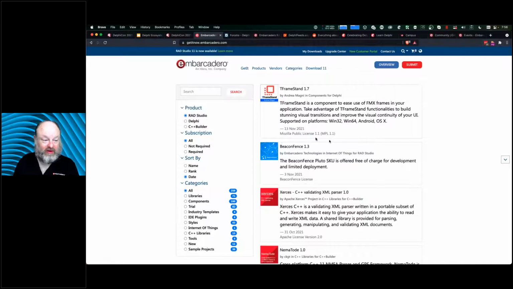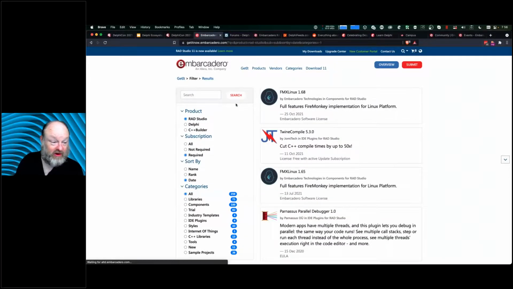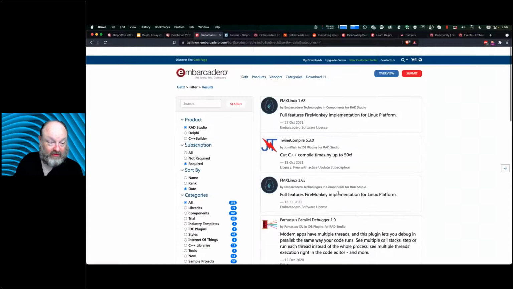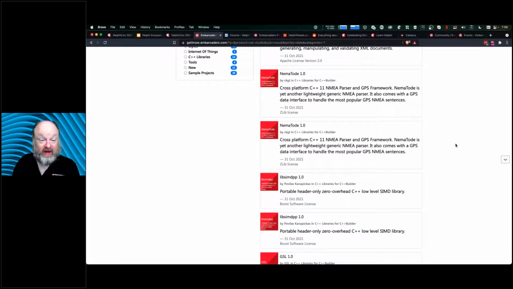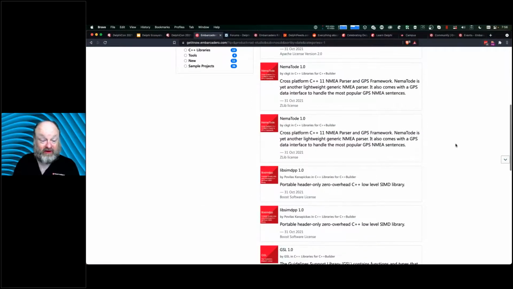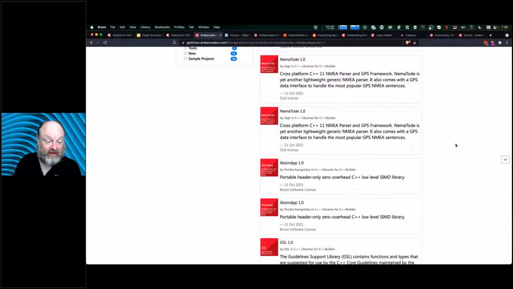Some of these are available only for update subscription customers. So for example, these things here are only available if you have a subscription, and then there are other ones that are available for everybody. So it's both a collection of open source or sample applications, as well as applications that extend Delphi, RAD Studio, and C++Builder.